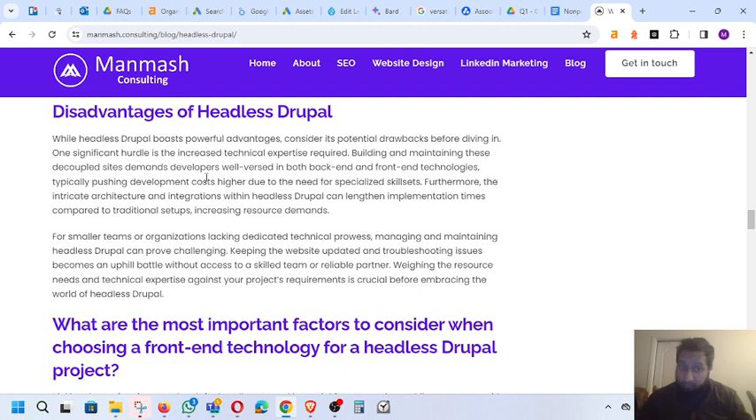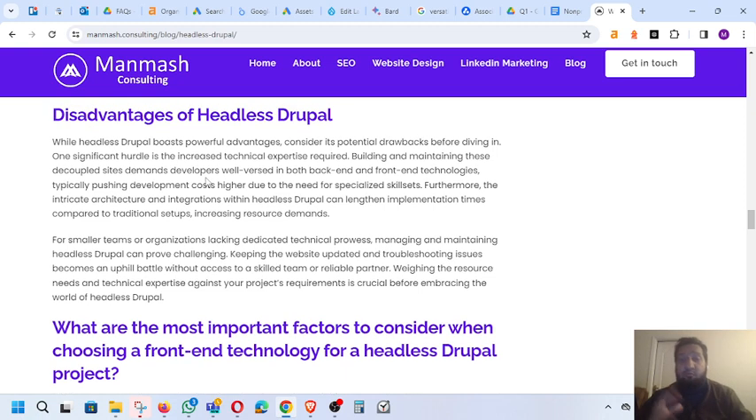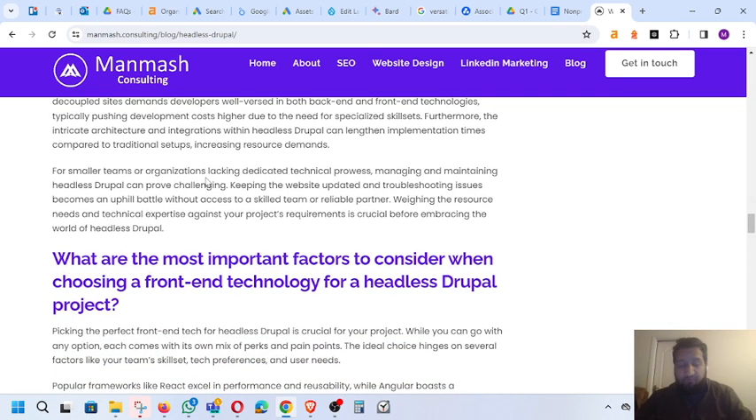So headless Drupal is not for everyone. There are some disadvantages, like you have to hire a front end person to develop the system. It's more work, it's not easy, and of course, it's more costly.